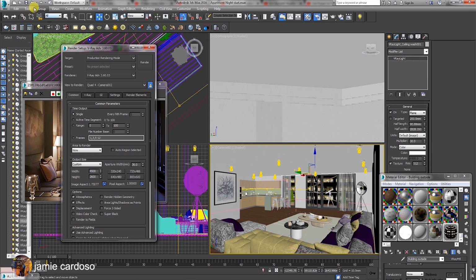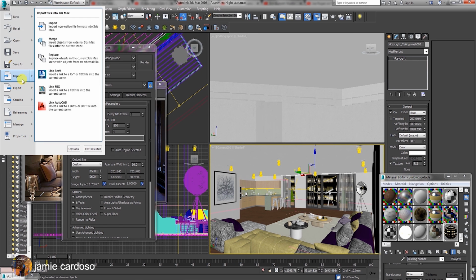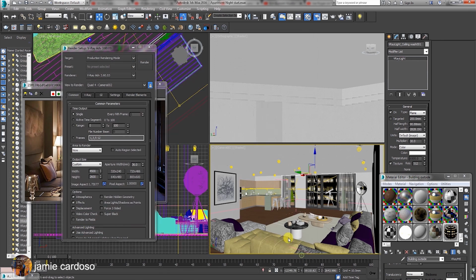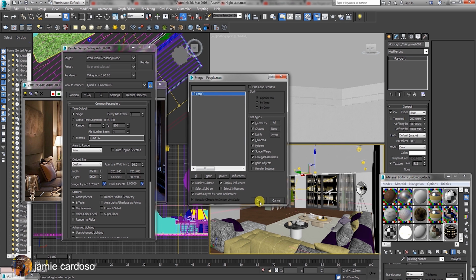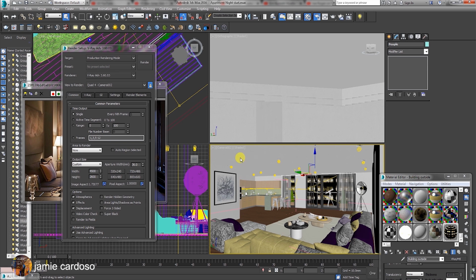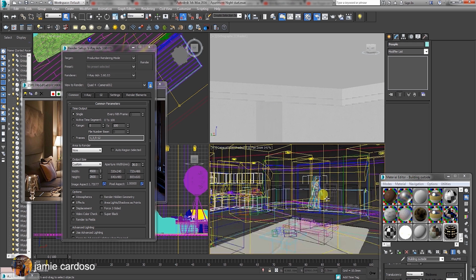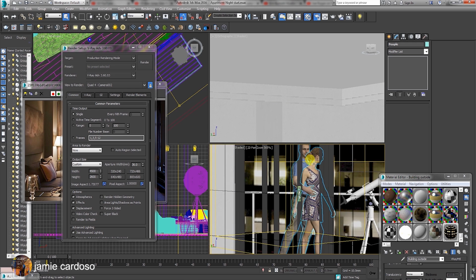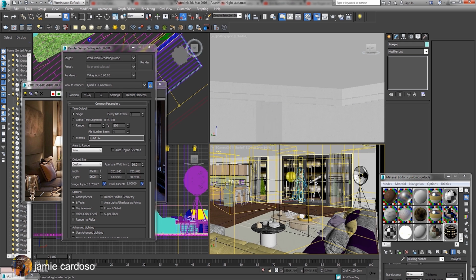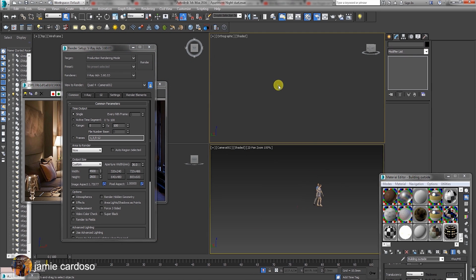Back in 3ds Max, you can simply merge them in your scene. They also come at the right scale, which you can quickly measure by using the tape tool.